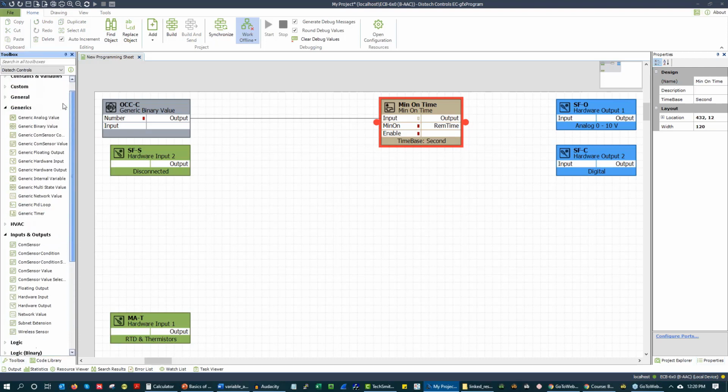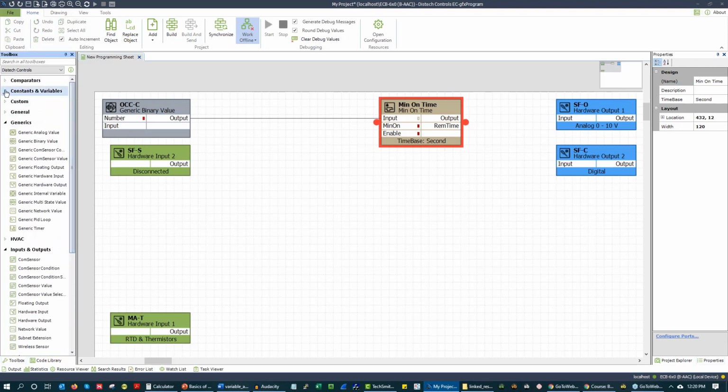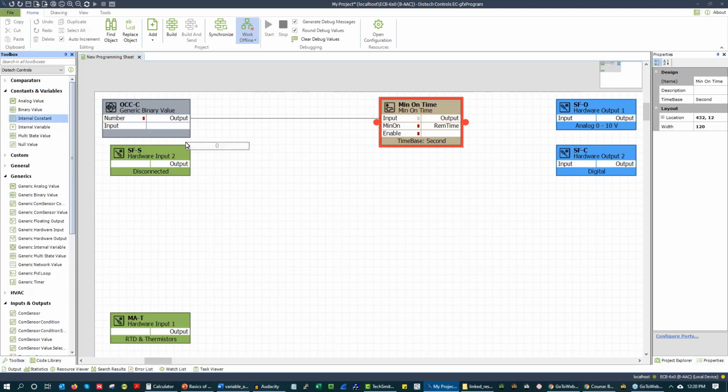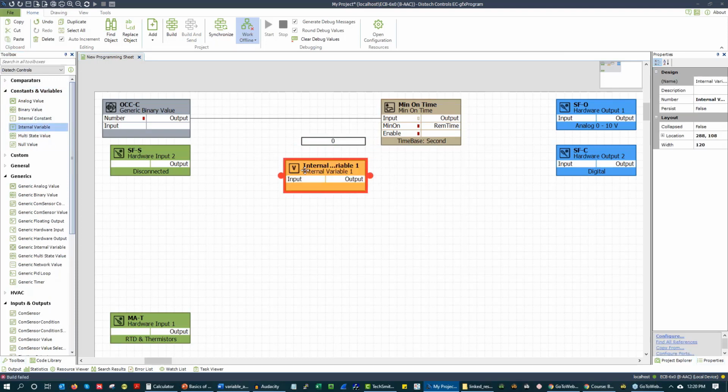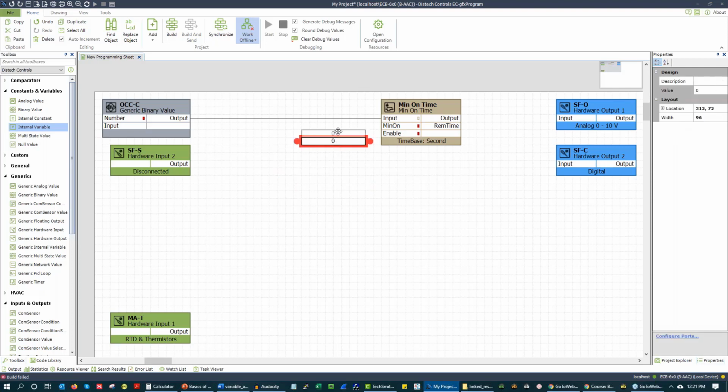In our case, though, we're going to grab a constant. And this is another point, internal constants versus internal variables. If I want a variable that can be changed, like a set point, I would use an internal variable. If I want it to stay inside the program, I would use a constant.